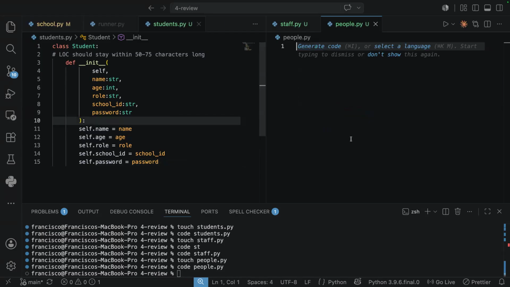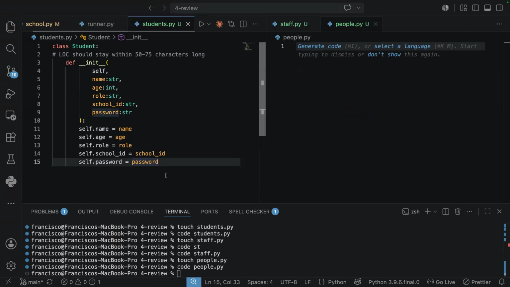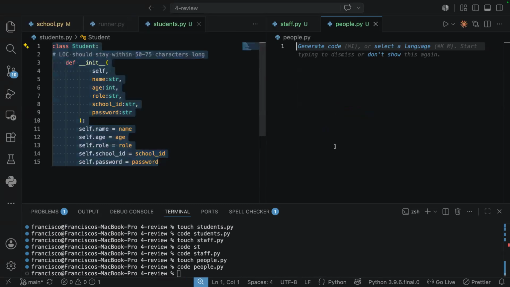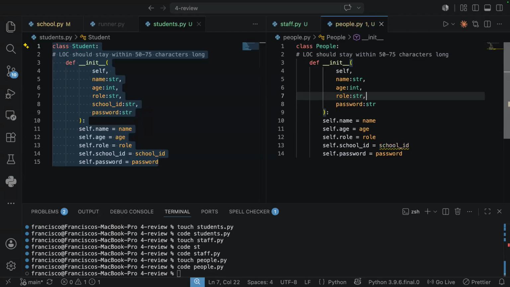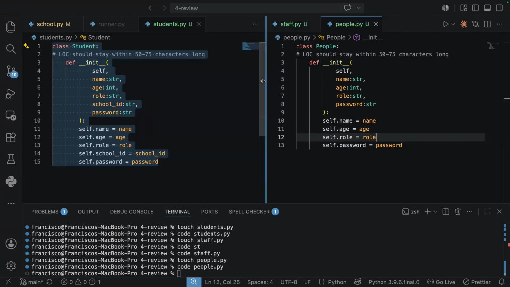Now, people.py is going to look pretty much exactly the same as my student. Right there, I have my class of student. We're going to rename this to people. And just like Kaylee said, all we need to worry about is all the commonalities. We're going to remove whatever is unique. And there it is. Here's my class of people.